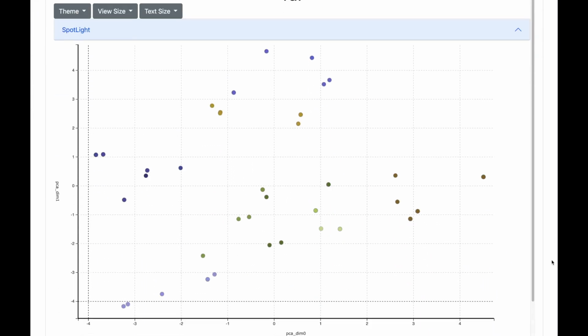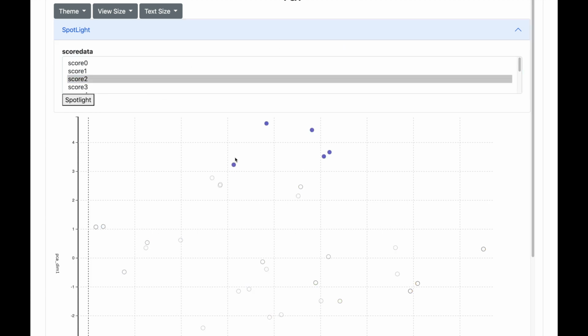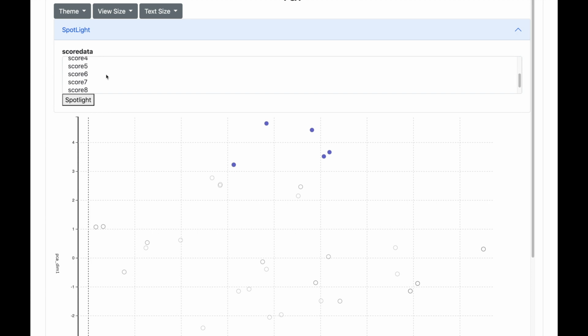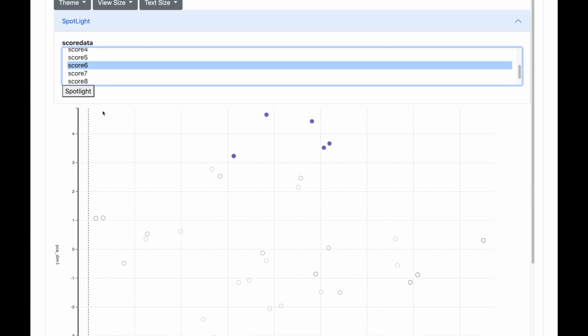Now let us go ahead and spotlight some of the score data. So for example, I will select to spotlight the score data score 2. And now you see that this particular score record and its nearest neighbors are highlighted, and I can hover over it to find the make of the car. Similarly, I can also do the same thing for the score record number 6. So once again, the score record and its nearest neighbors are highlighted, and I can hover over it to find the make of the car.